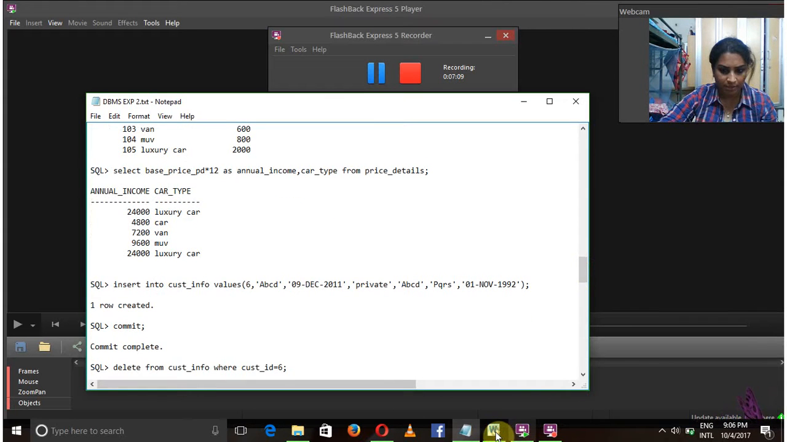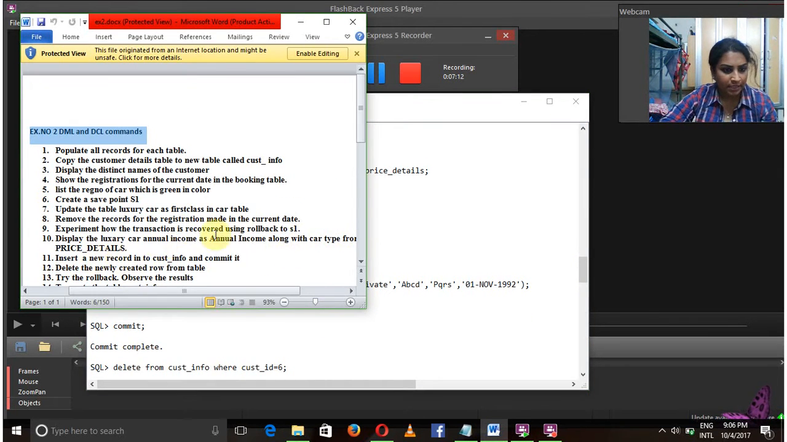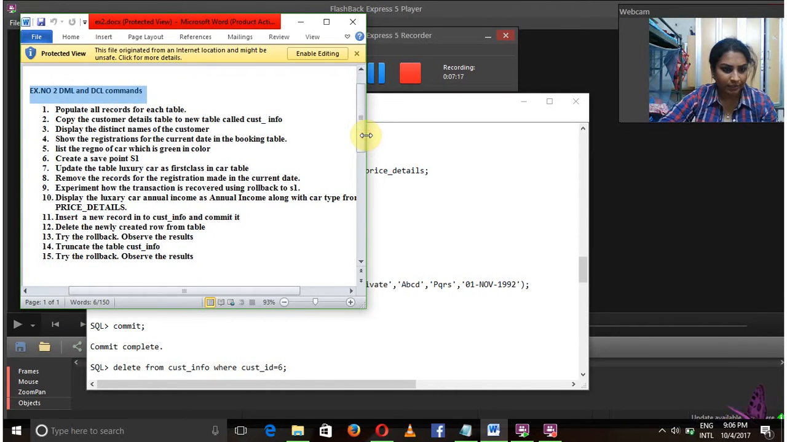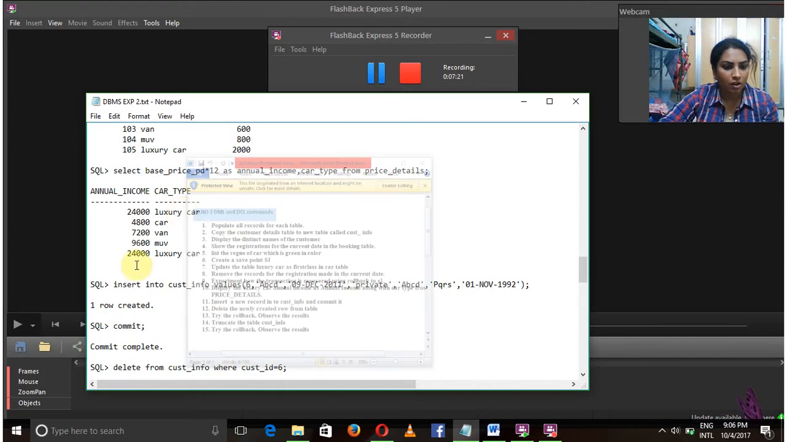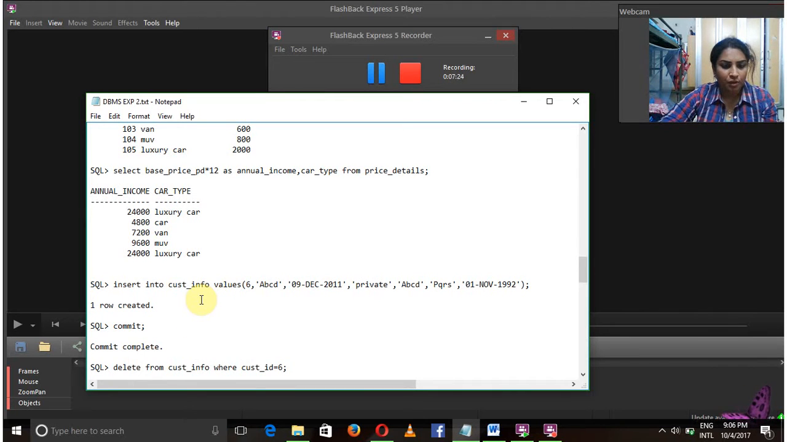So next question will be about inserting a new record into cust_info and committing it, and then deleting. Next thing will be to delete the newly created row from the list. First thing I will be inserting a new record. As usual, insert into which table, cust_info table I want. So I have just given cust_info. Values: whatever the values, like the ID number, name, registration date, each detail of all the data that are available in the table. If I give like this, a row will be created.